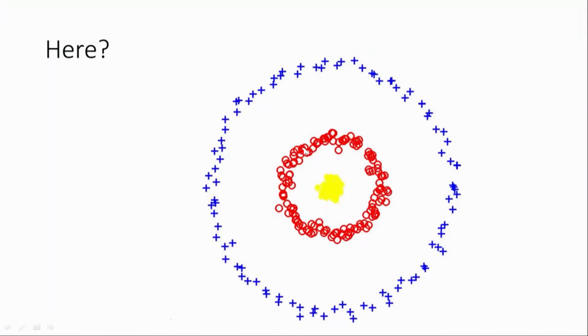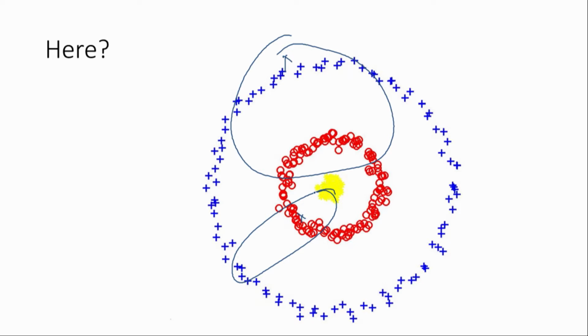K-means will never do a proper job here, however many clusters you give it. If you assign clusters anywhere, it carves out things like this. It will never find these nice clusters.